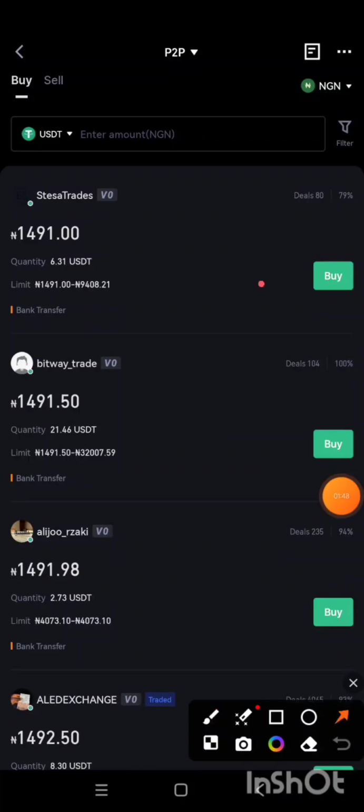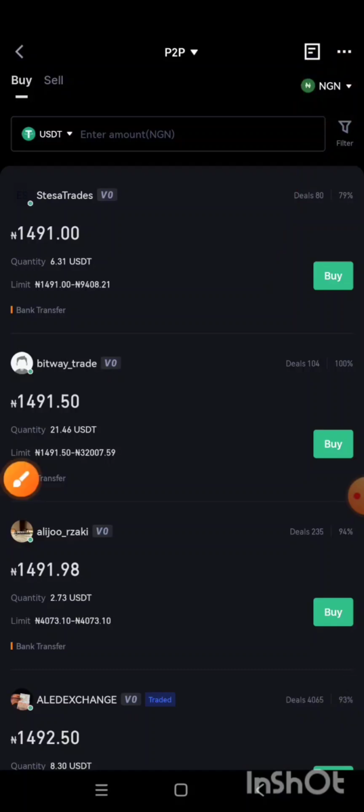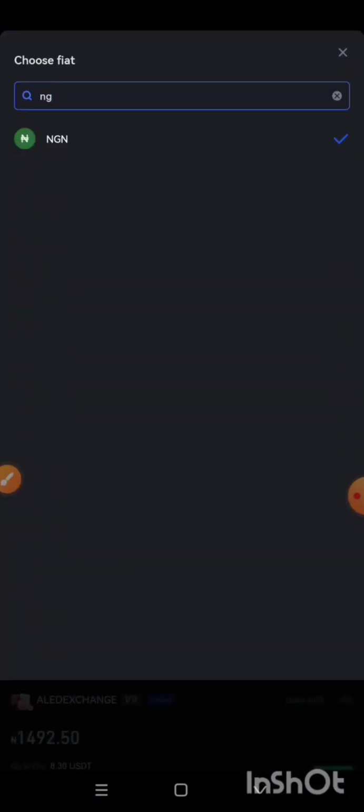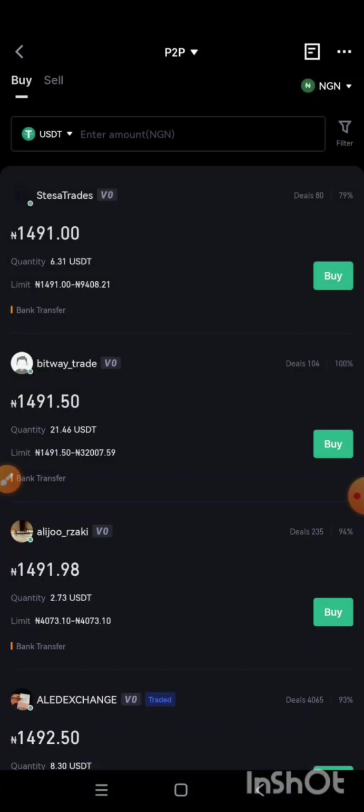Now, here I have Naira. In your own case, you may have USDT here. You can change it to Naira by clicking on the button, then you search for Naira, that is NGN, and you select it.